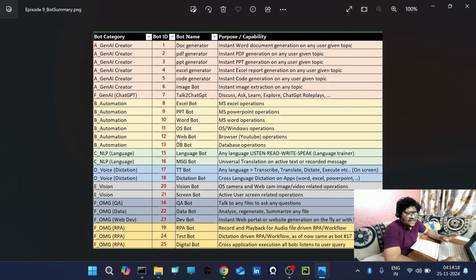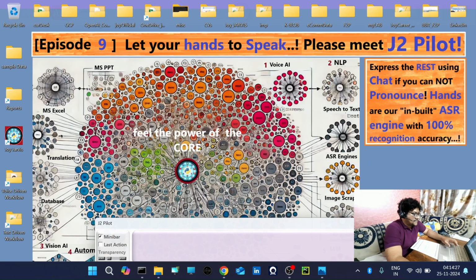Now, there are so many operations. I'm not going to show all of them. I'm just going to show a few through J2 Pilot. So let's start with Excel. Excel bot activated.